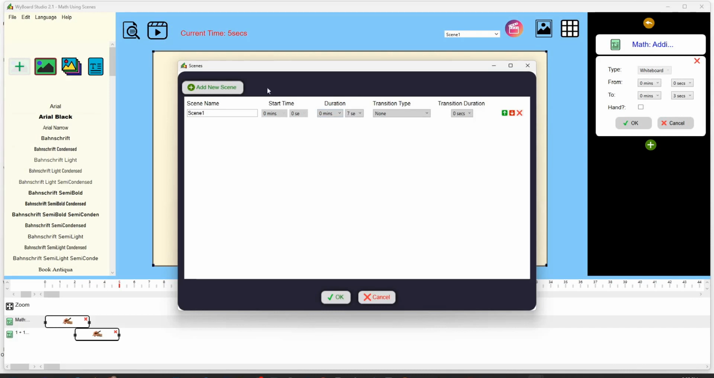Now we will click on the Add New Scene button to create a new scene. We can modify the scene name, which is useful to help us organize the scenes. Let's rename the first scene and call it Addition. The second scene will be called Multiplication. Note that the new scene starts right after the previous scene. We can't change the start time of the second scene, but we can change its duration. Let's make it 10 seconds.